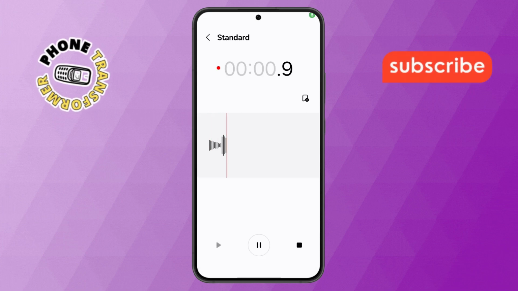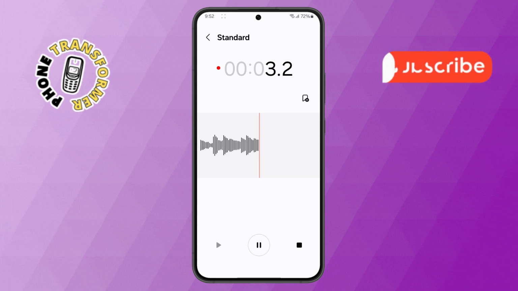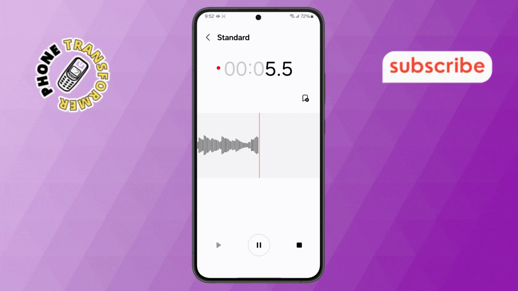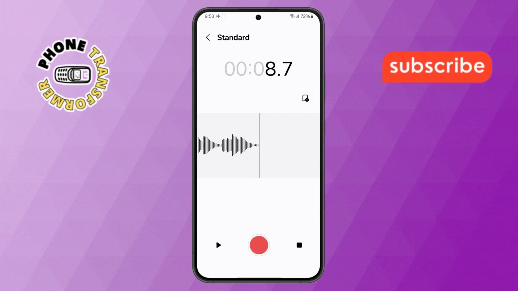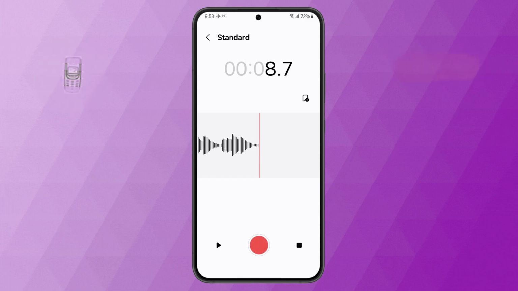Step 5. Now, start speaking, and the app will instantly capture your voice. If you decide to pause the recording, simply tap on the pause icon. When you're ready to continue, tap on the red circle icon again to resume.